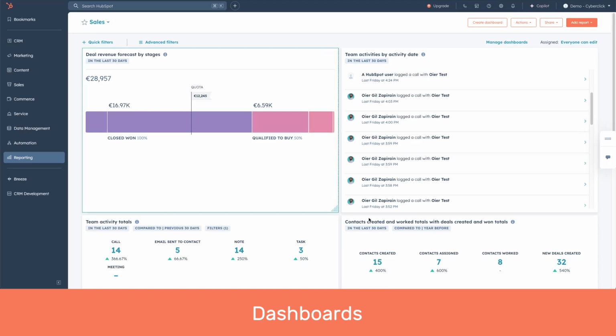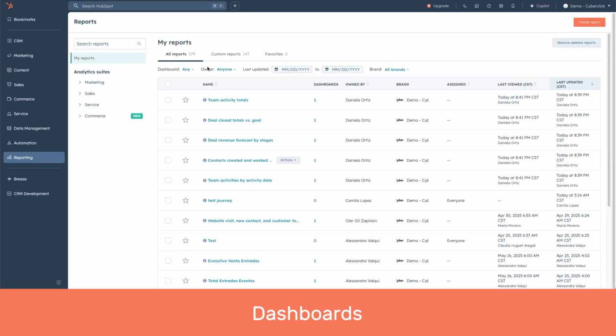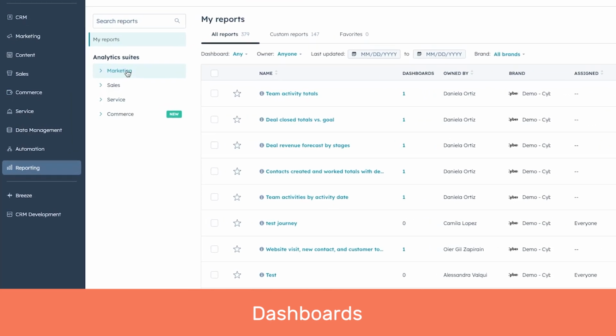So let's say I want to make this bigger, or you can even add specific reports to your dashboards that are not included within the template. So if you click here in Add Report and choose From Saved Reports or Create Report, you can use both. You can add specific reports to this dashboard. So let's click here. So we will be able to see a list of all the reports we have already used and created and filter them by the suites, marketing, sales, or service, and add them to our dashboard.